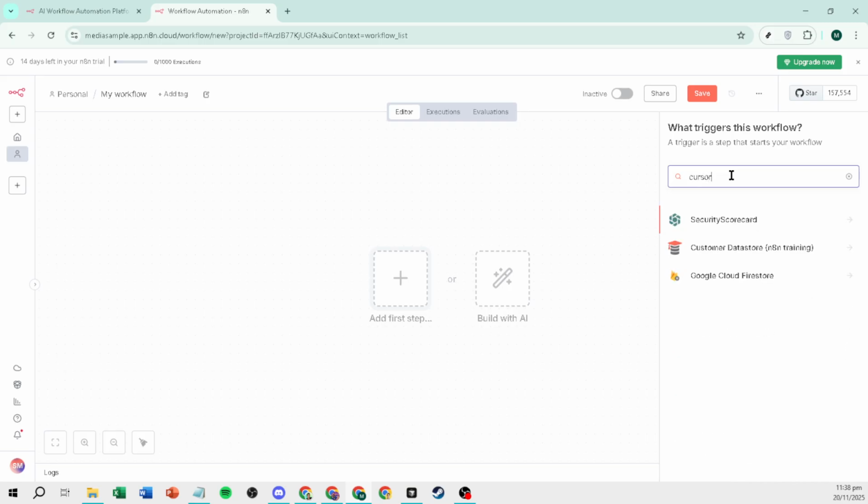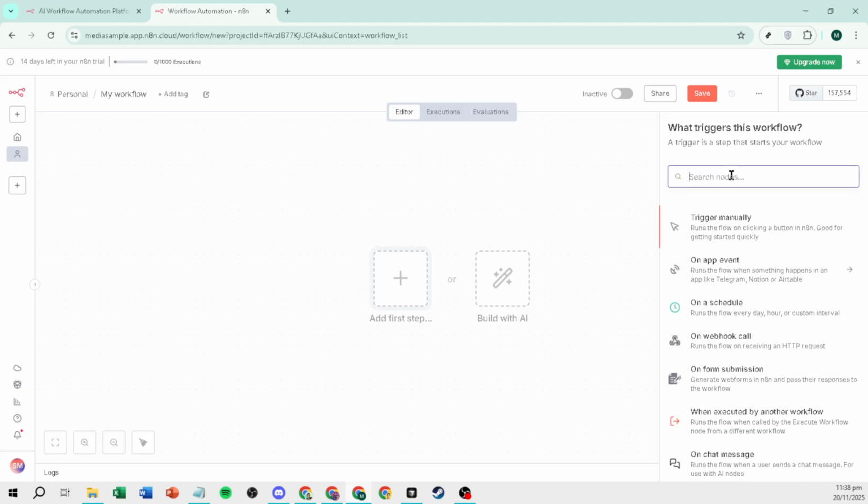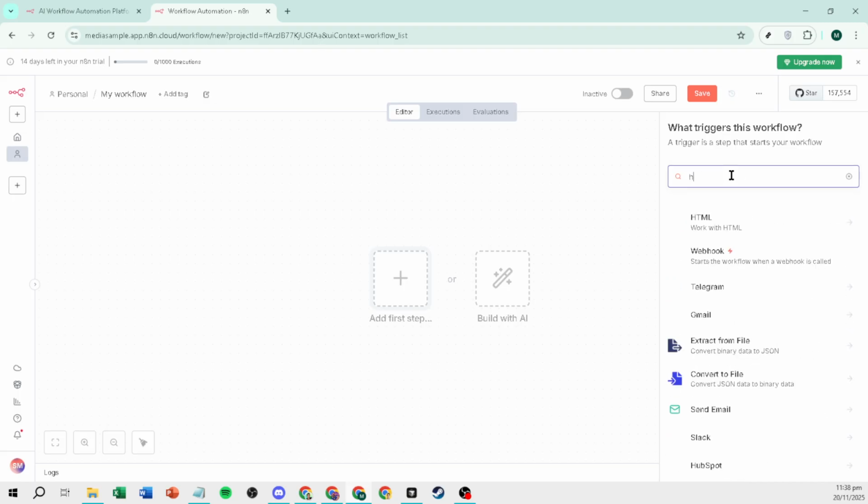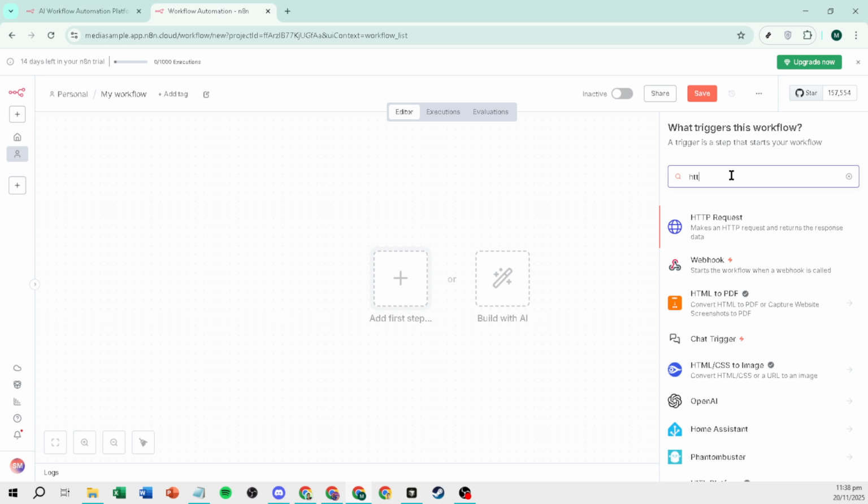This feature is essential as it allows N8n to communicate with external APIs, including the one we'll be using for Cursor. Select HTTP request from the search results by clicking on it. With that done, you now have a node ready to be configured.